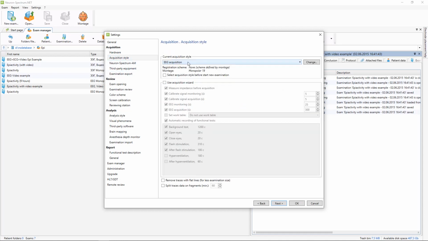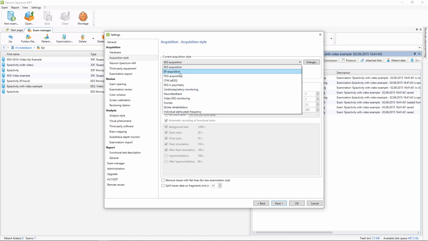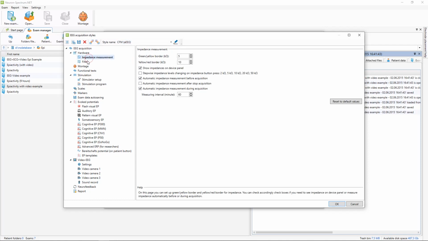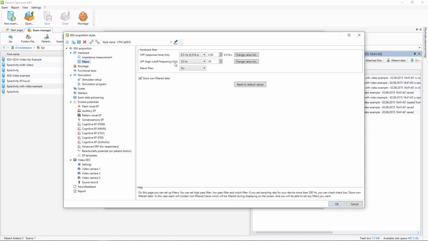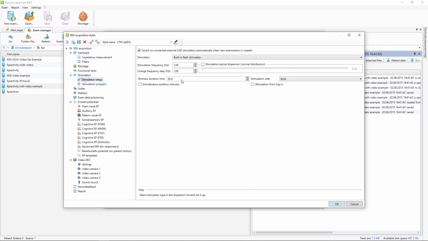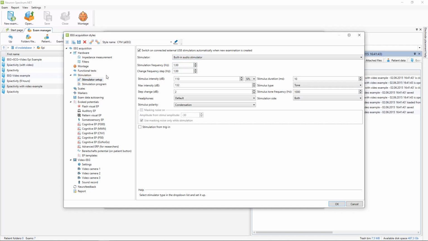On acquisition style, you can select the acquisition style for your new examinations, which will be used by default. Using the change button, you can set up the acquisition style. Here is the acquisition style editor, where you can select an acquisition style and make settings. For example, set up impedance measuring borders, filter frequencies, montages, functional tests, stimulation parameters, and so on. All these settings will be saved in the acquisition style and will be applied when you start a new examination with this acquisition style.